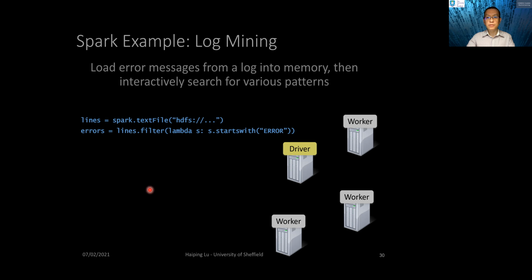And then we proceed to the next line of code, saying messages equals errors dot map. Map is another transformation. Basically we map the errors to do a split, split by tabs. That is trying to parse the error messages.